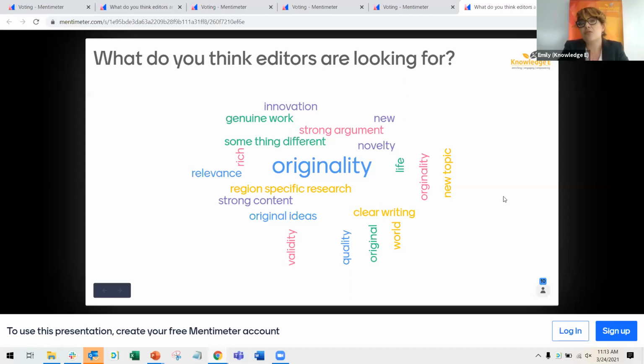Region-specific research, that's a really interesting one. And yes, it is so important for some journals. Obviously not all of them, but depending on your field and your speciality within that, a regional element is very, very valuable to some journals, I agree. Any others? Anyone else? No? I'll carry on then for now.